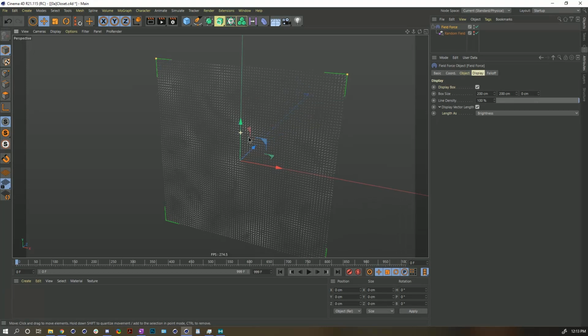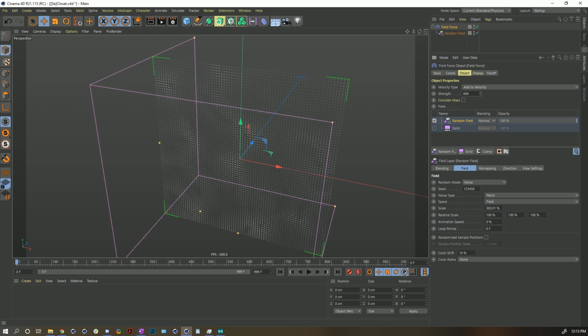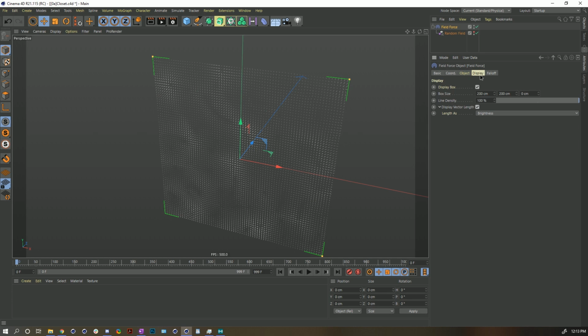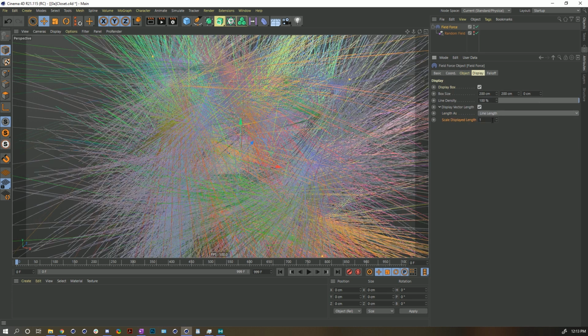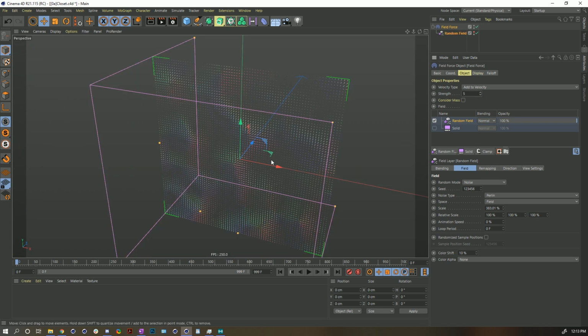So this is another valid mode where they're always this set length no matter how powerful they are. If I were to crank up the strength more and more, that doesn't change at all. So an important additional variable. For right now, I'm going to leave it on line length just so we can get some nice feedback that way. And I'm going to reset our strength back to its default.